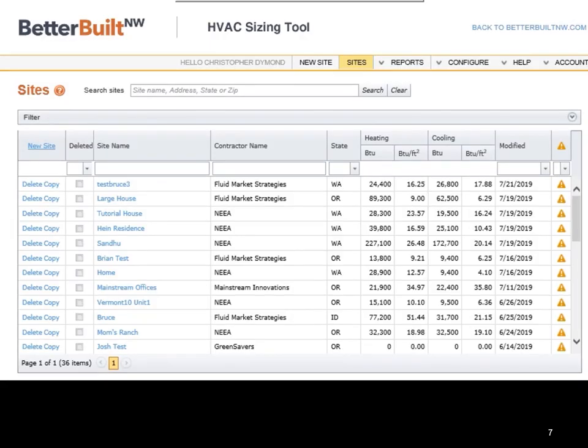Okay, now we're going to show you the basics of entering the house. Since this is a tutorial, we've already entered a partially completed version of this house. If this is your first time, you may have to enter it from a blank starting screen.